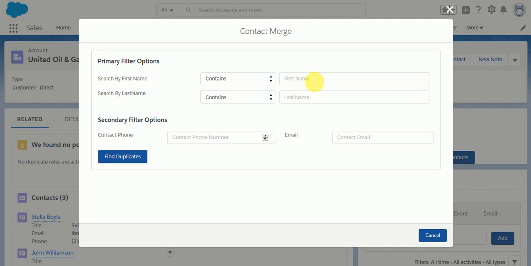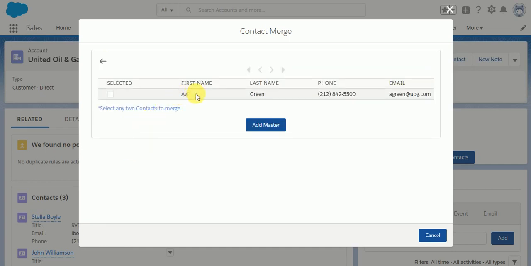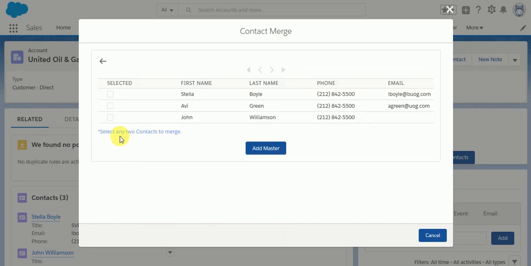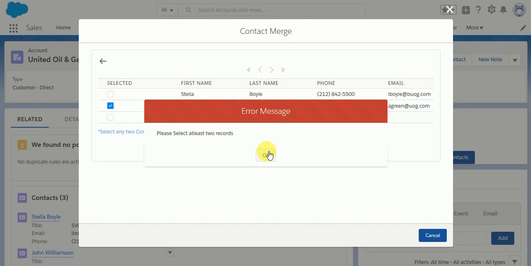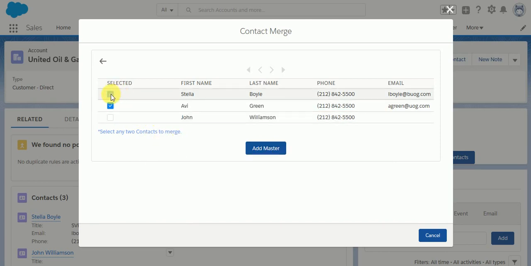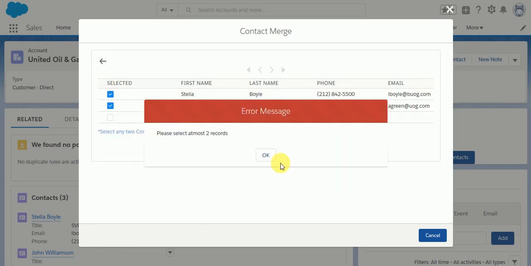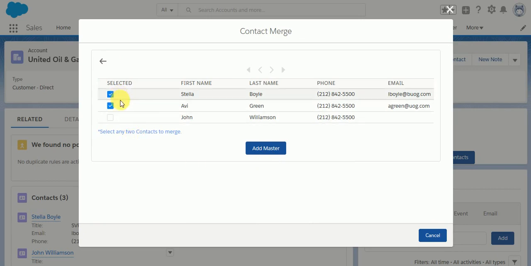But if we need to filter down the contacts, we can fill the fields and then click Find Duplicates and it shows us the required contacts. For the purpose of this example, we're just going to do it with all the related contacts. We can select only 2 contacts to merge, not more than that, not less than that. If we select 1, it shows us an error, and if we select 2, it allows us. But if we try to select a third one, it will not allow us. So we are going to go with the first 2, Evie Green and Stella Boyle.